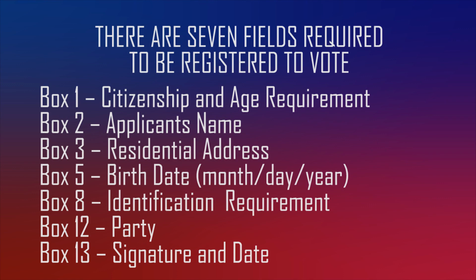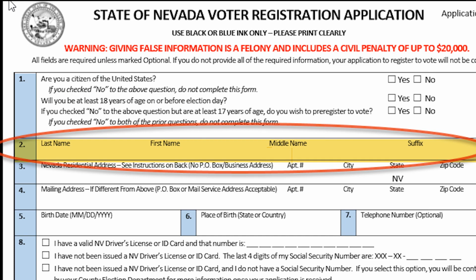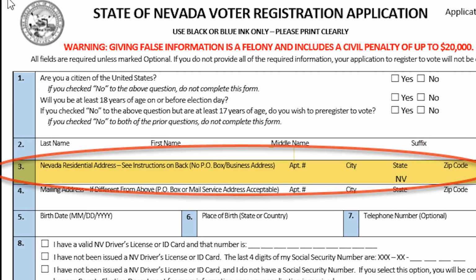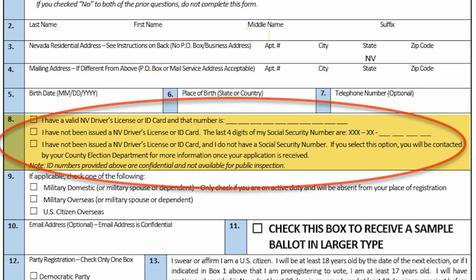There are 7 boxes that are required in order for the applicant to be registered to vote. The first box is 1. They must be a U.S. citizen, 18 years of age, or they may pre-register at 17 years of age. Box 2 is the applicant's full name. Box 3, residential address, must be a Clark County residence. Box 5, date of birth, must be the month, day, and birth year. Box 8, Nevada ID or Nevada driver's license. If neither are available, they may use the last 4 of their Social Security number.